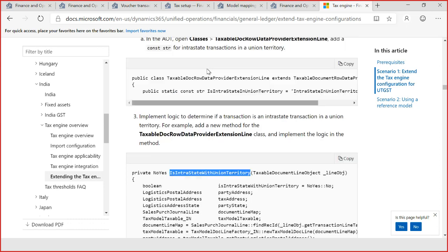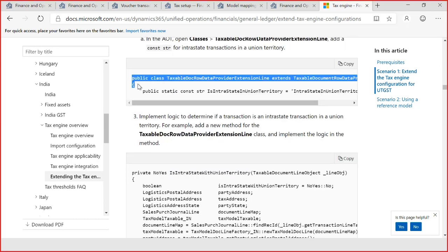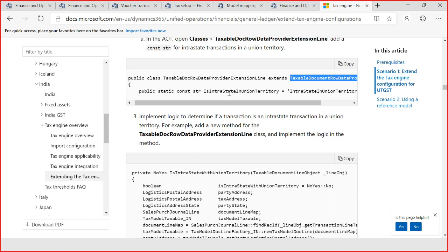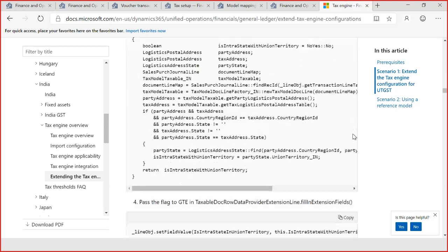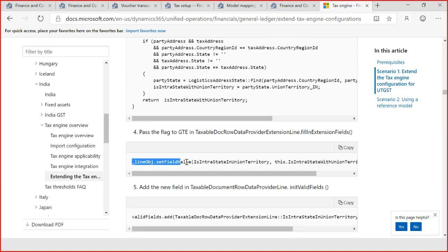And then you need to write a specific method, which is specific for GST. So you need to extend these classes and define the field name. Make sure this name is the same as the field you are going to add in the taxable document. And then the last step, you need to call a special method, this line object set field name. This is the field name, and this is a method which is used to get the value from the transaction. So that's the one way.